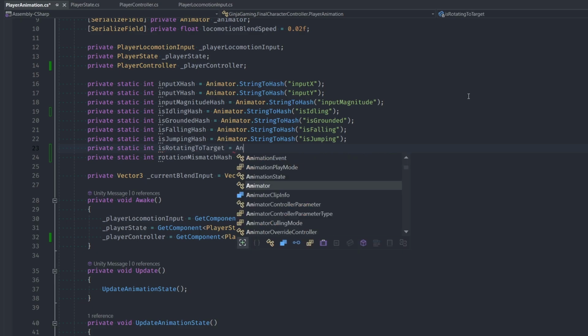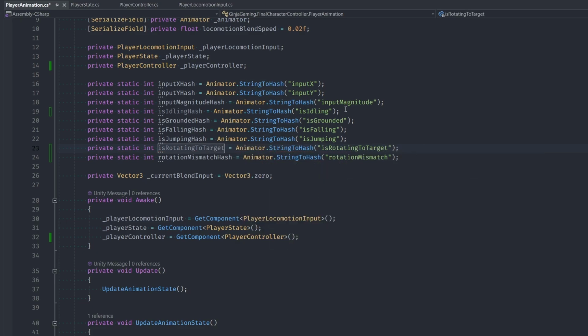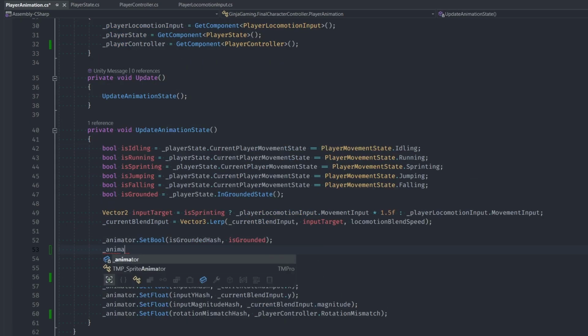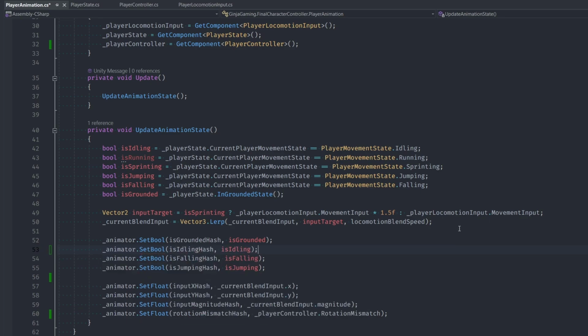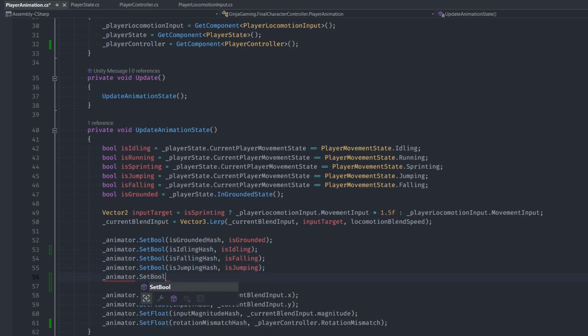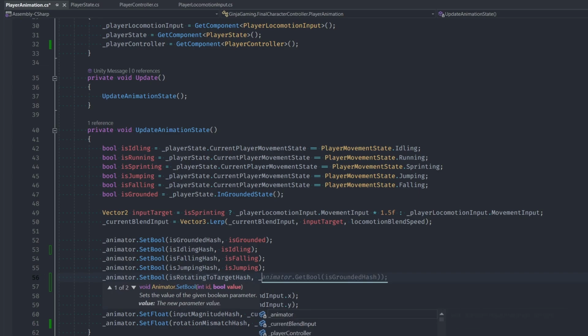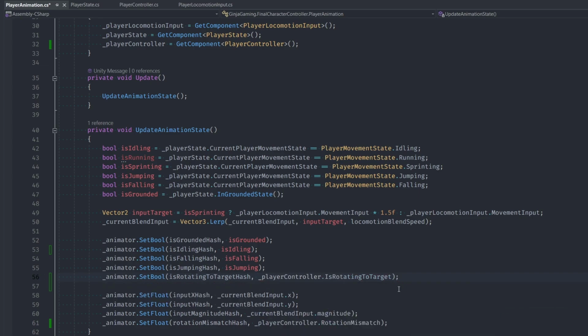Then we'll simply update these values in UpdateAnimationState using our animator's SetBool and SetFloat functions for each of them. And for isRotatingToTarget, make sure that you set that to our player controller's Boolean property isRotatingToTarget. That's why we made it public earlier. Okay, now let's try this again.